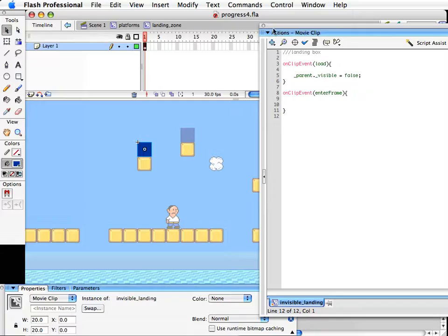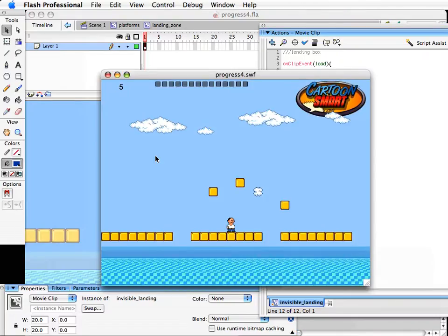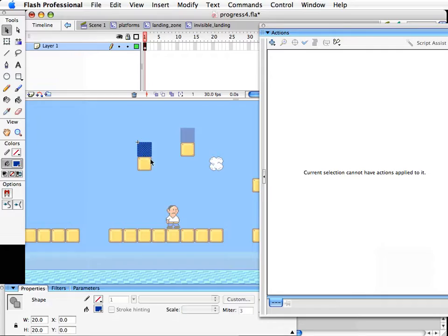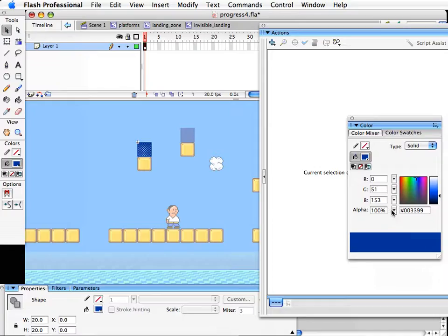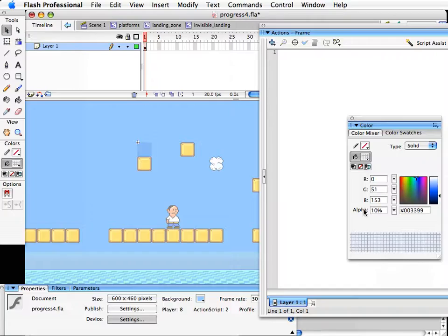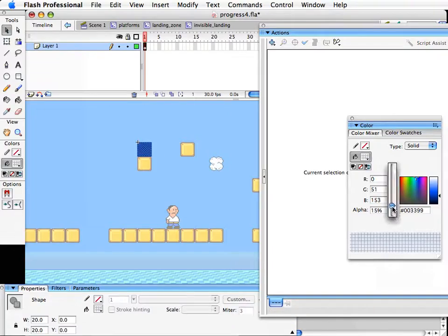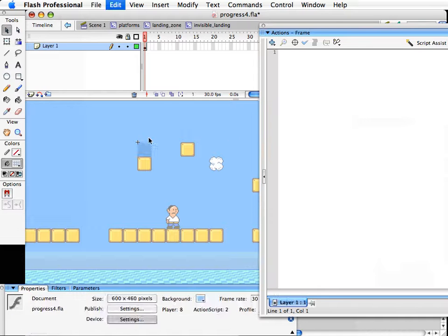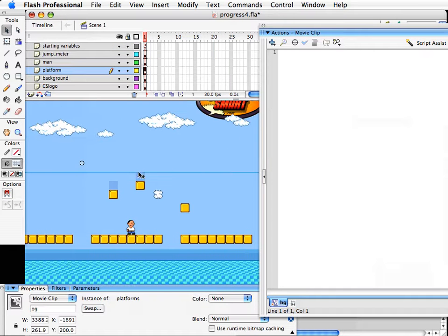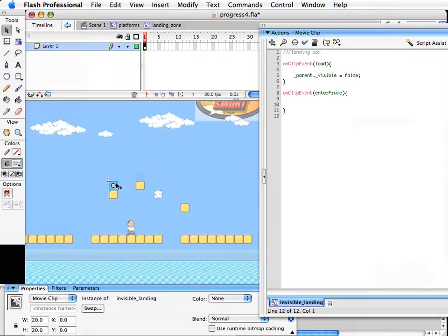So with that there, now when I publish this file, you will not see this blue around it. See, not there at all. What I'll do though is make it a little like a 10% alpha, and I'll make it a little darker, just so that when we're working through this file, we can see, okay, here's where these little landing zones will be. But when they get published, they will, of course, be gone. So it's a nice little marker to know where they're at.